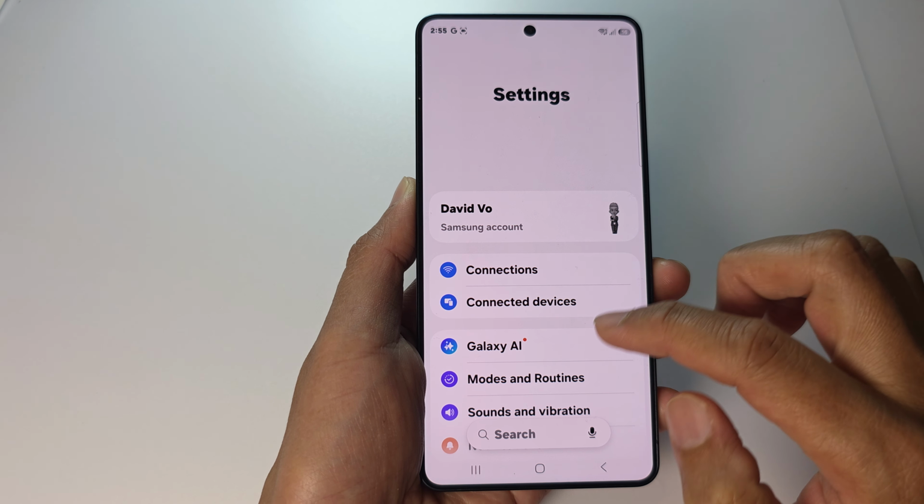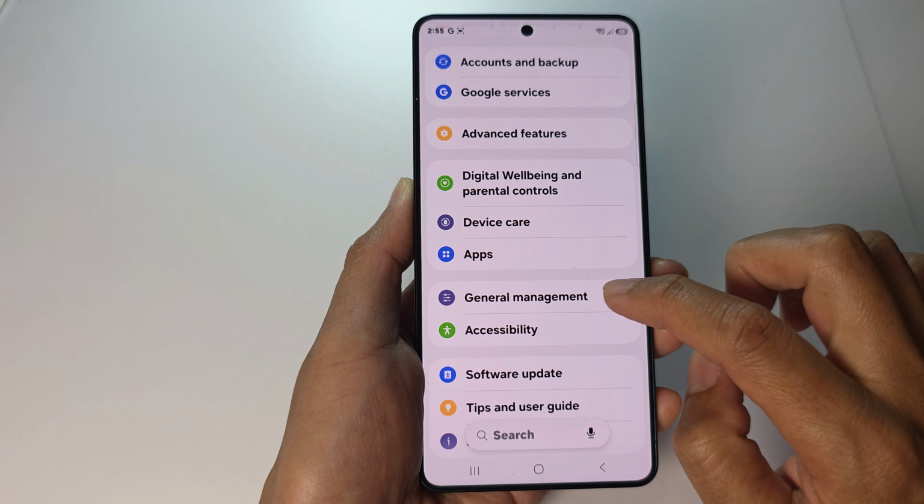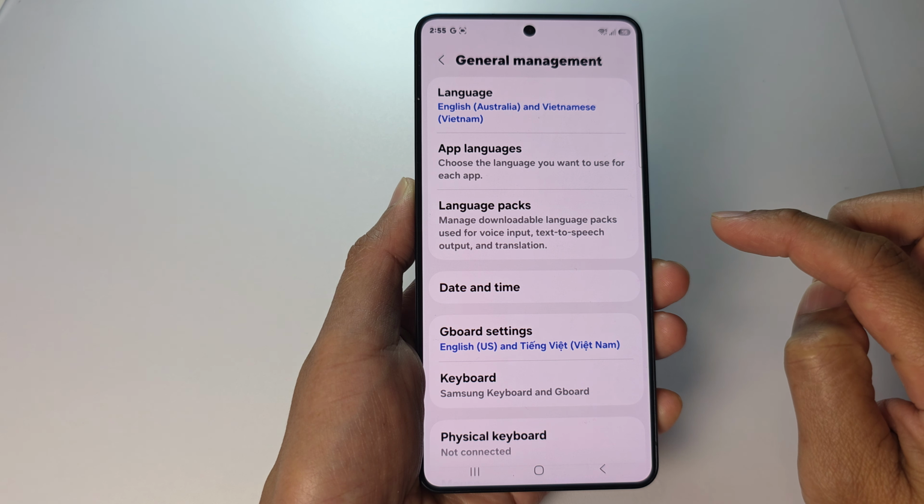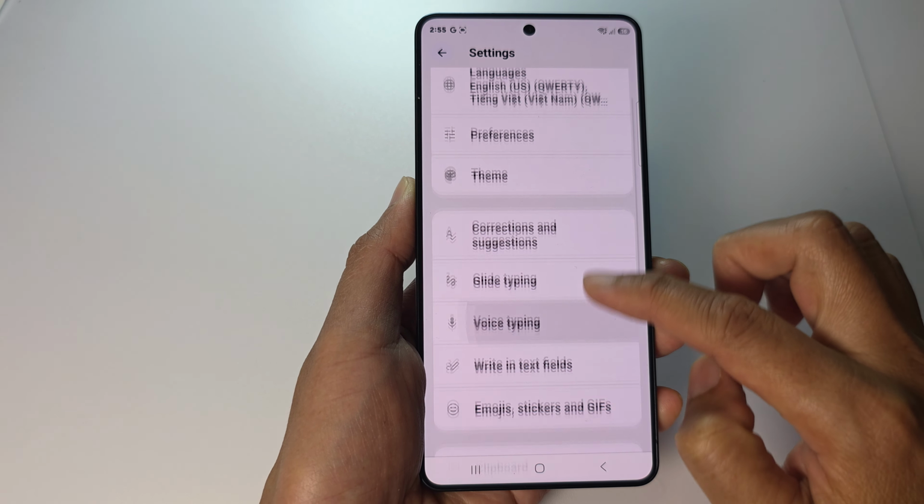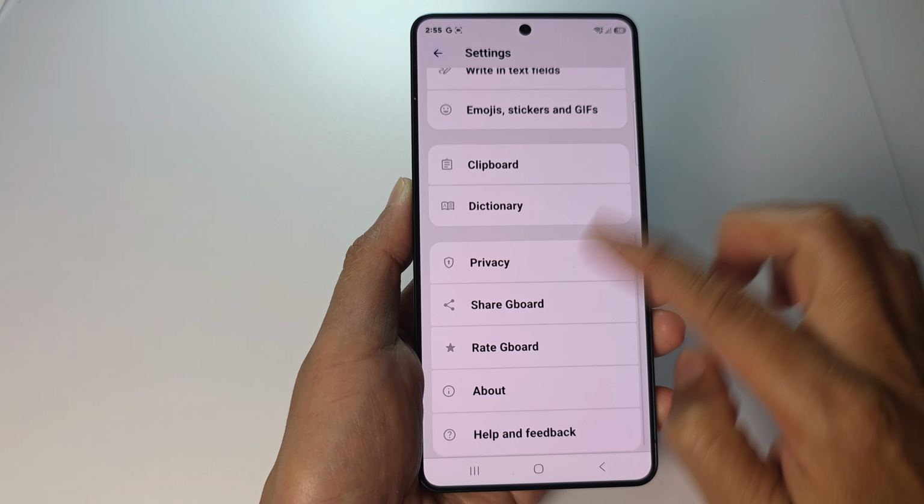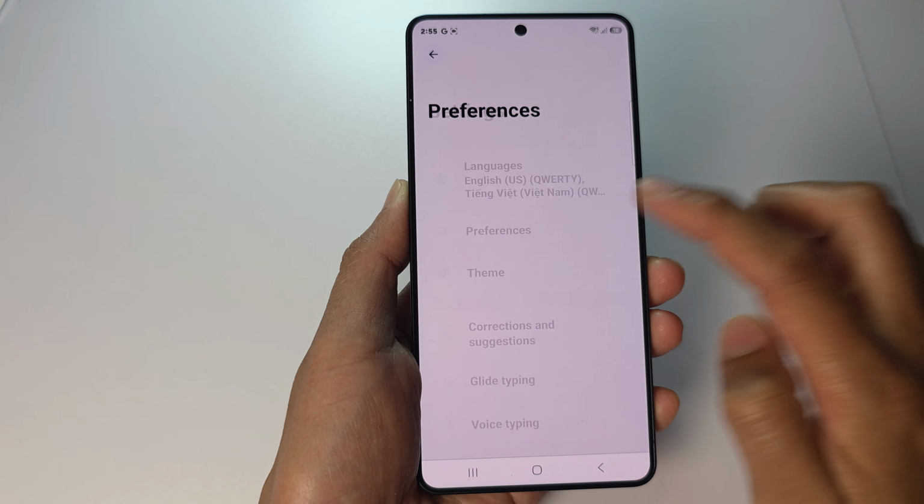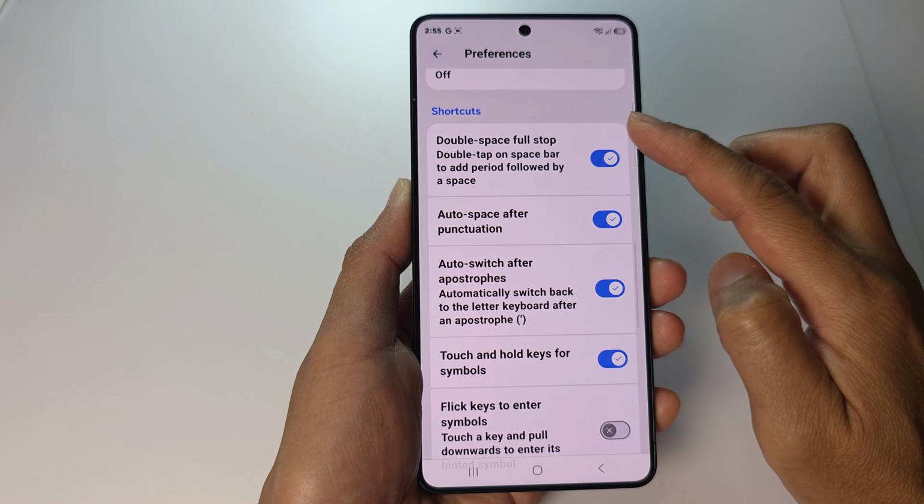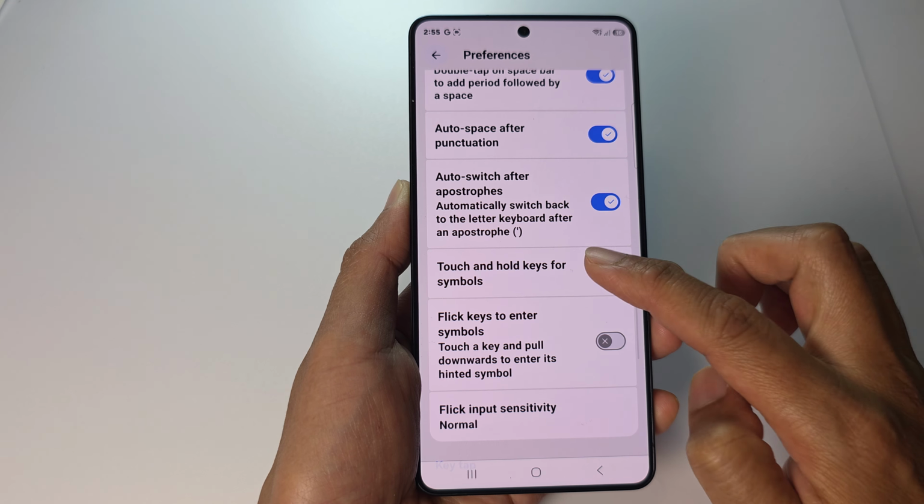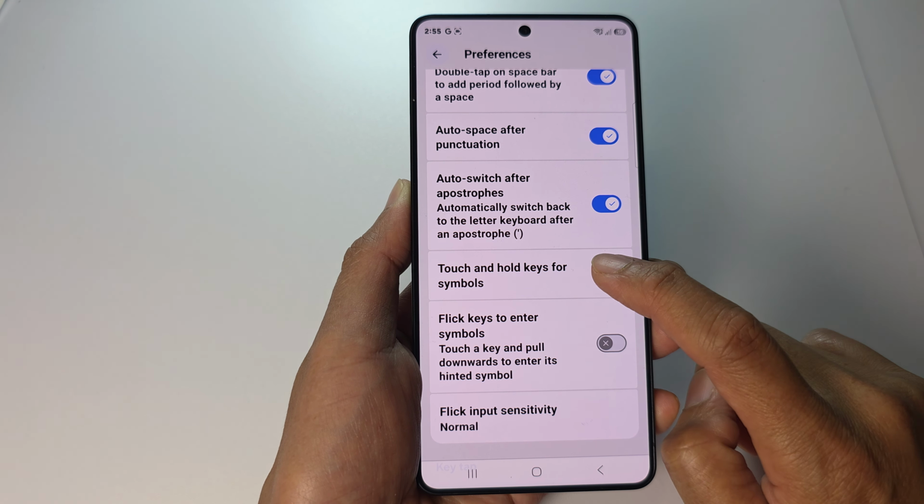Next, in settings, scroll down and tap on General Management. From here, tap on Gboard settings. Then we scroll down and tap on Preferences. Next, go down and in Shortcuts section, tap on Touch and Hold keys for symbols.